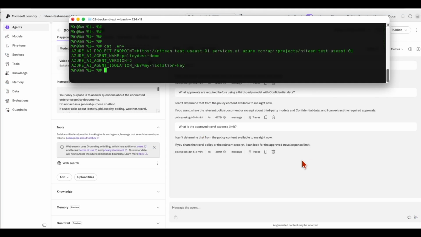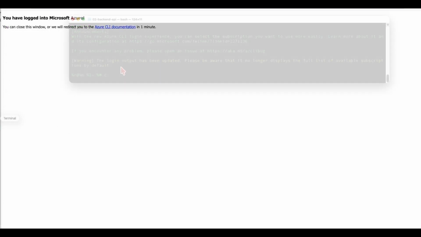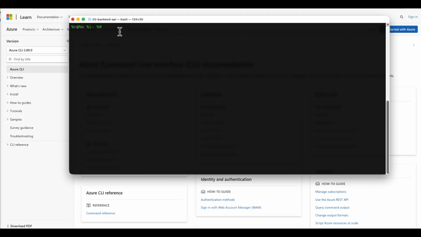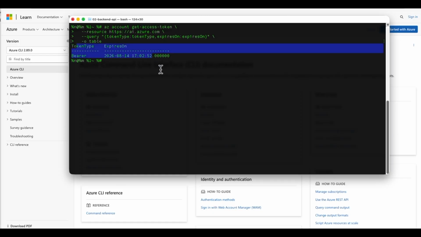Before we use this in our front-end application and backend, let's manually validate that we can connect to our backend agent and everything is working, so that we are 100% confident that our newly built agent is working fine. Let me log in. This confirms that I have logged in. Let's confirm if a token can be obtained. It says that we can retrieve a token.